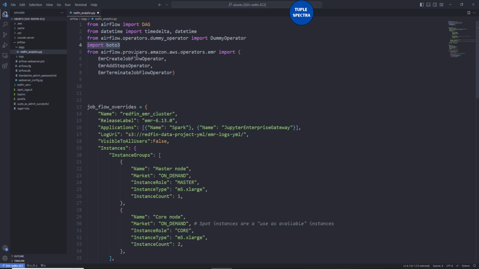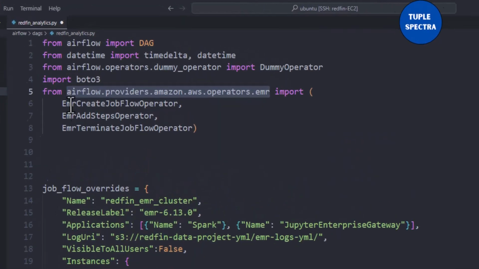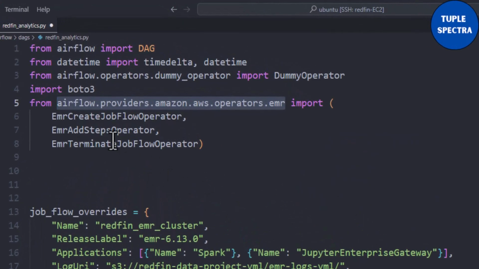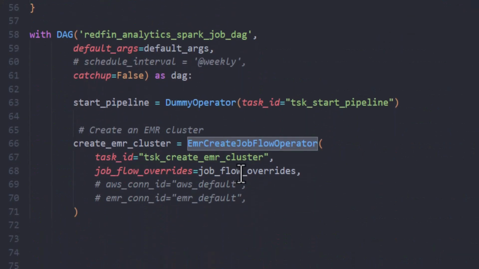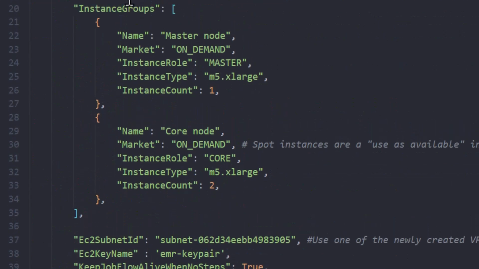So I'm also importing EMR create job flow operator from this right here. Okay, we are importing it. We are also going to be talking about these operators later, so stay tuned, guys. Now we have imported this, and that is what I just showed you right here. But then we need this job flow overrides, which I have also put right here.